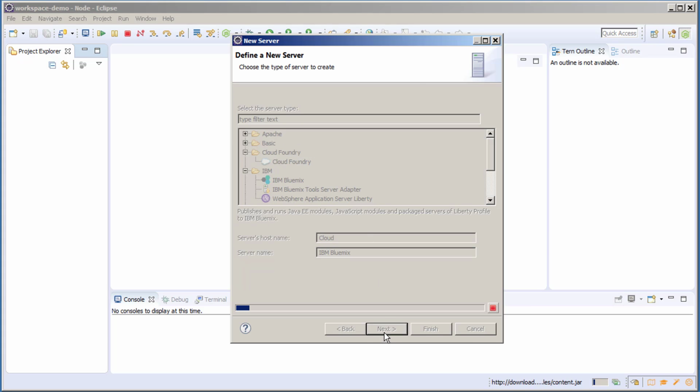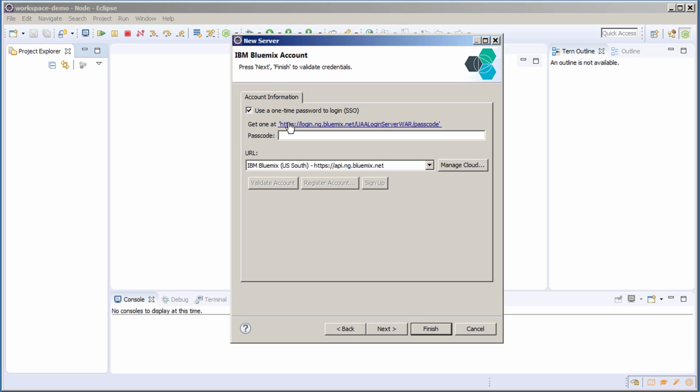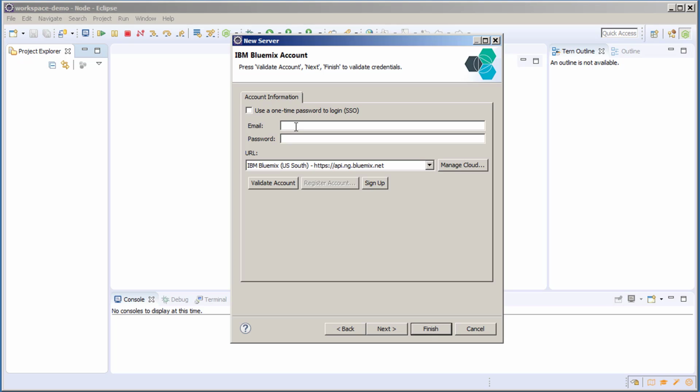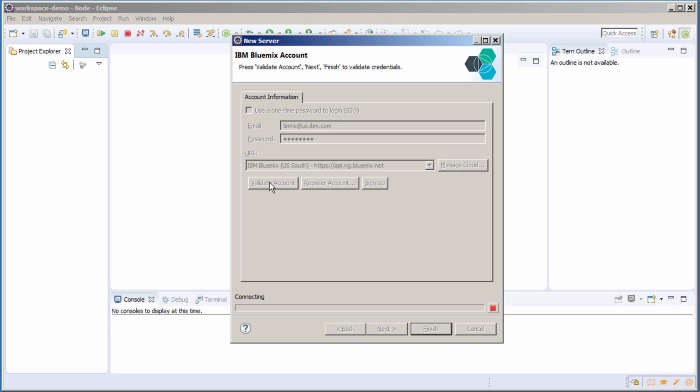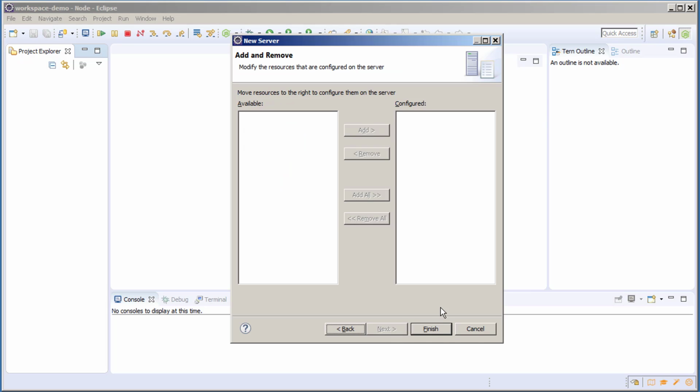Click on Next. Next. Now, to sign in to Bluemix, I can either use a one-time password that I can get from this URL link, or if I just want to use my username and password, that's what I'll do here. Type in my user ID and my password. And I can verify my credentials work correctly with Bluemix by clicking on Validate Account. This will go off to Bluemix. I'll check at my organizations and spaces. Click on Next. I can choose a space. I'm going to pick this one here that doesn't have a lot of stuff in it. Click on Next. And now I'll click on Finish to complete adding the server.